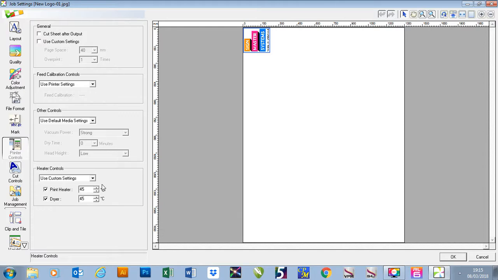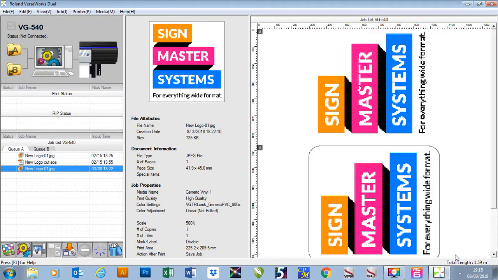Once you've got all these sorted, you press OK. This saves your settings, and then you're ready to print.